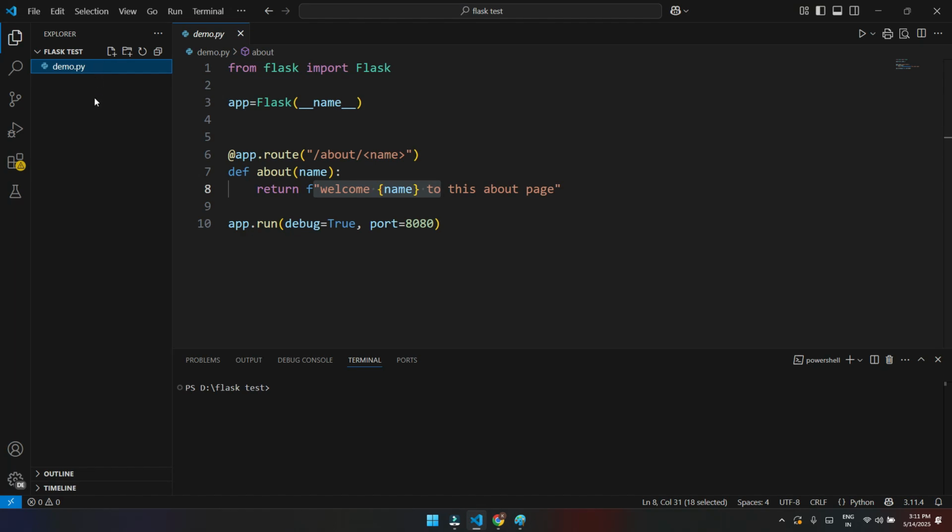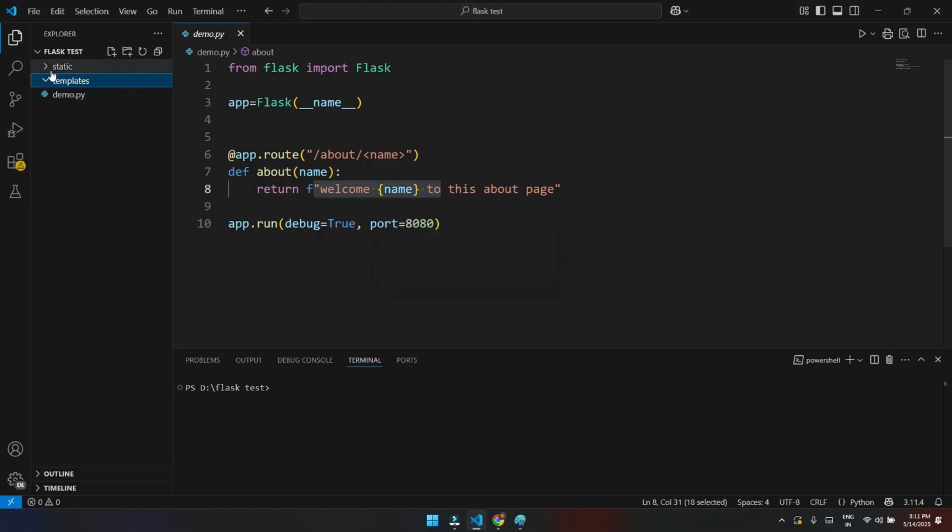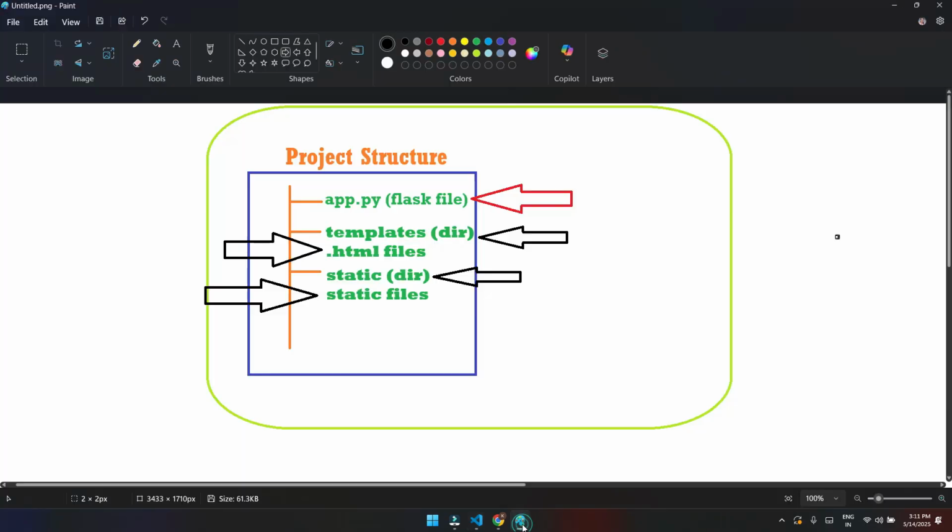This was our previous code. Let me create two folders. The first folder we require is templates. The second folder we will require is static. Static should be outside templates like this. Whatever I create inside templates will be considered an HTML file, so inside this folder I am going to store the HTML file.